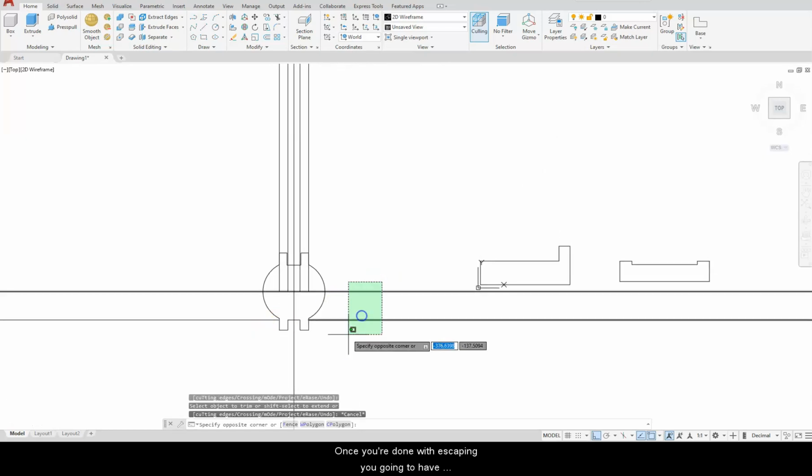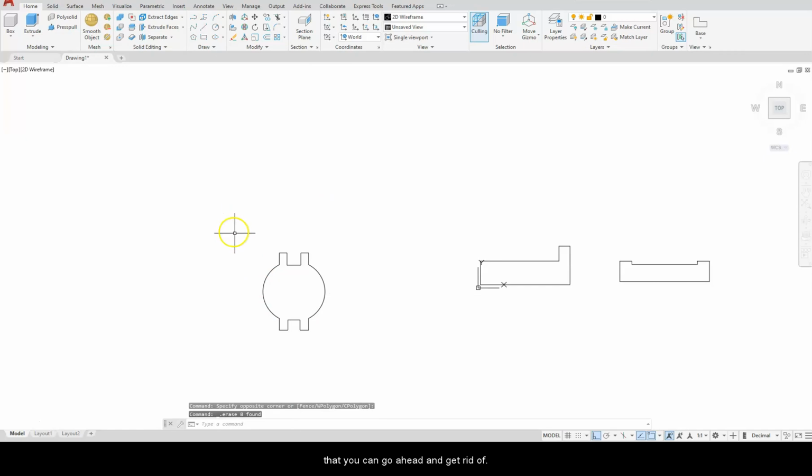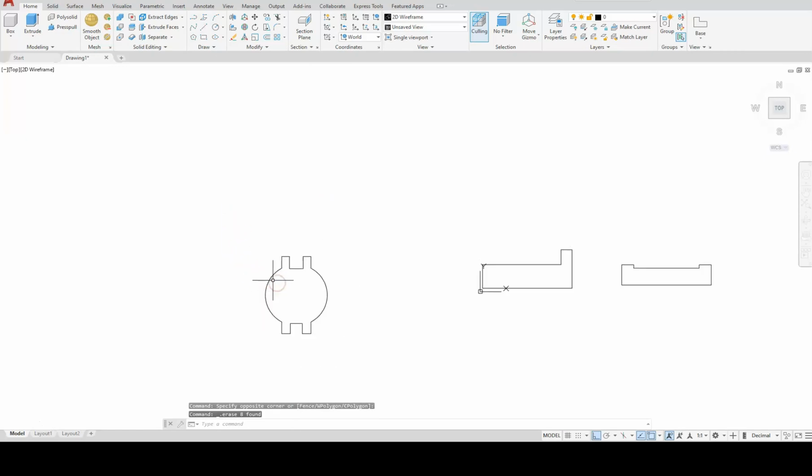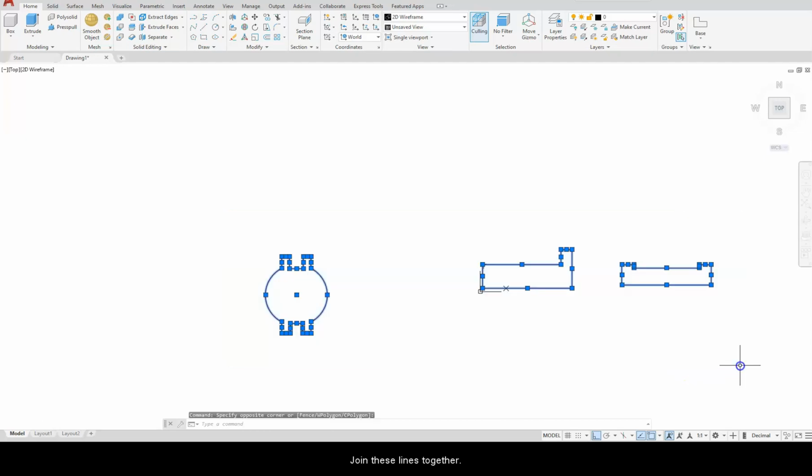Once you're done with trimming, you're going to have some extra long lines that you can go ahead and get rid of. Let's go ahead and join these lines together. So go ahead and select them and choose Join.